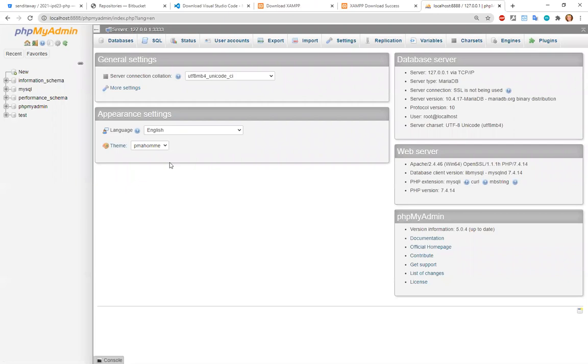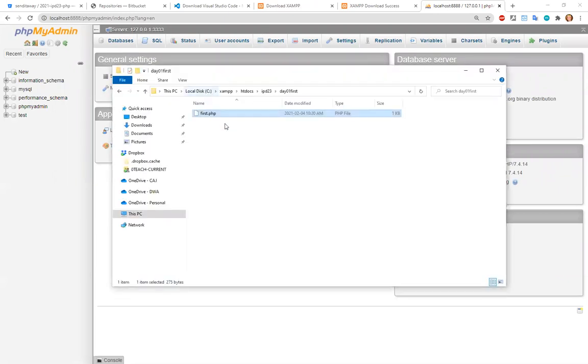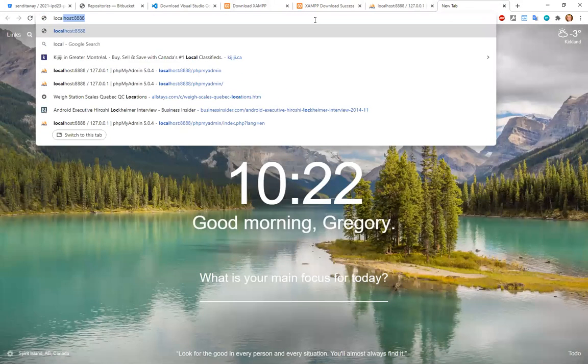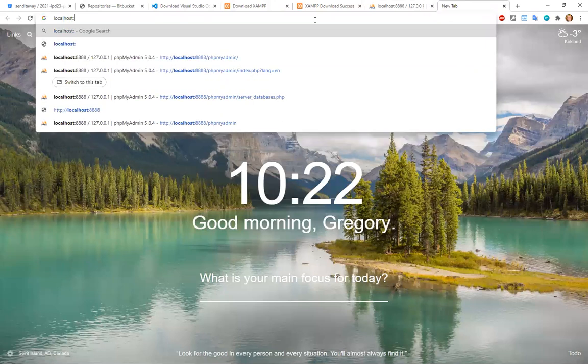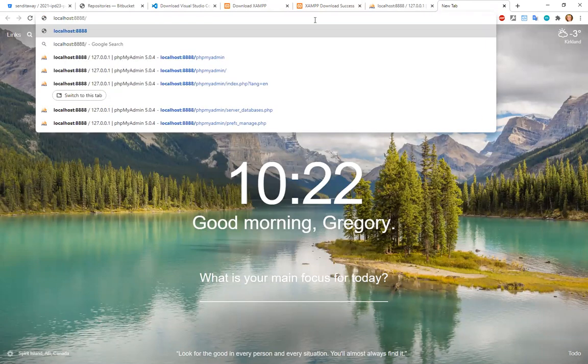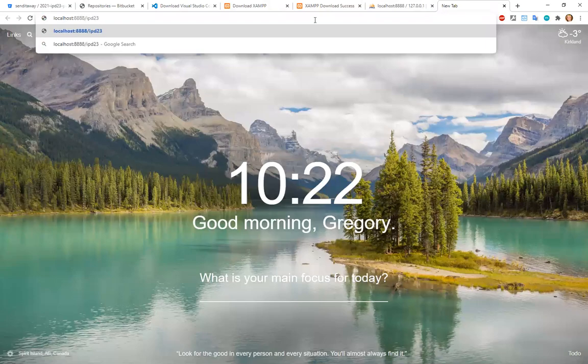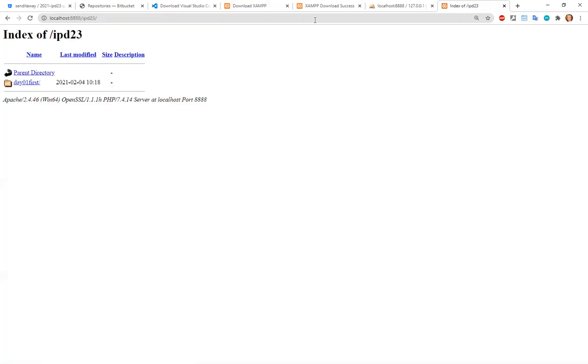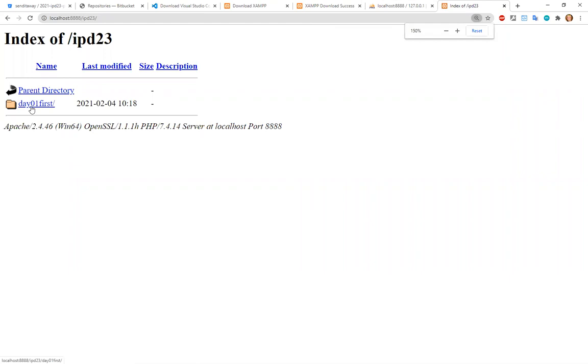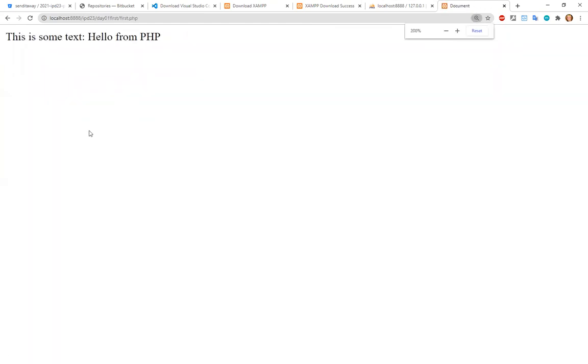So what you want to do is access it from the web browser. The way you do that is you open a web browser and you type localhost:8888/IPD23 and you press enter. Then you see the list of directories here. You go into day01 first, click on first PHP, and there you have it. The difference is, of course, that this time you're actually executing the PHP code.